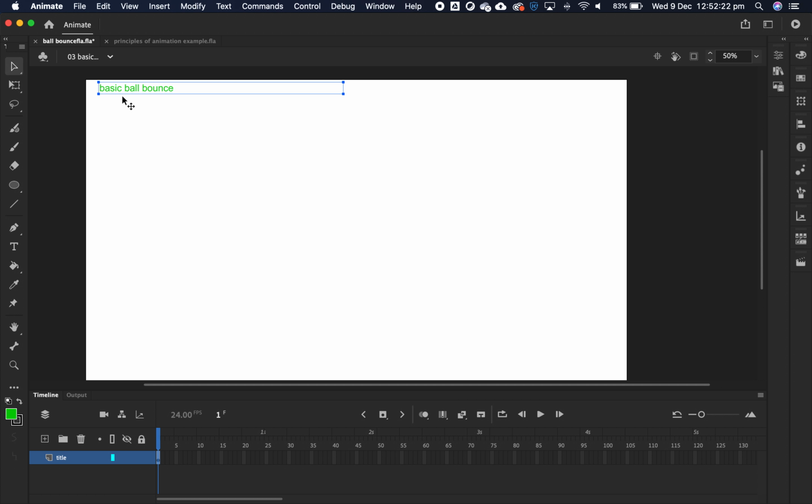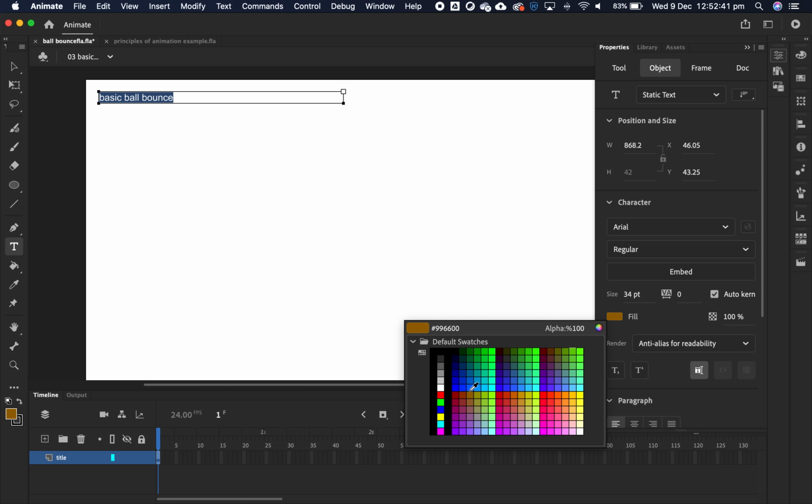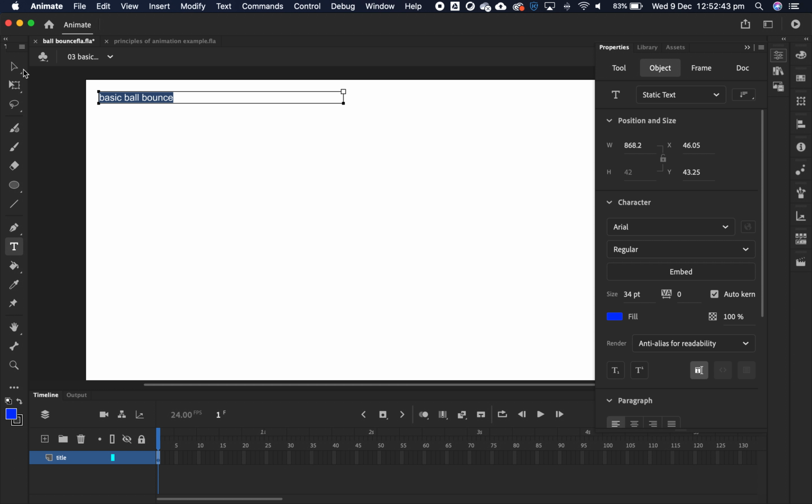Now I've got this basic ball bounce here right in the top there like that. I can actually select it and move it down if I wish. If I want to change the size of this, I triple click on this and then select all the type, or press Command A or Control A, and then you go over to the settings, and you can change the font size, all the other stuff, fill color. I want to change this over to that sort of reflex blue.